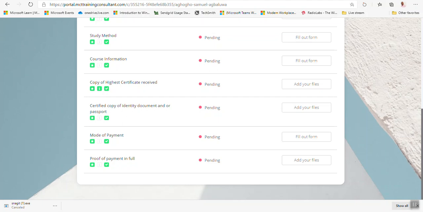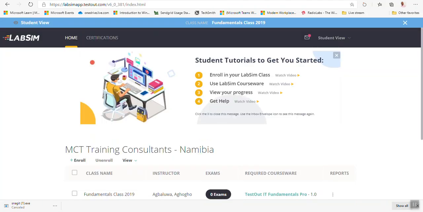So if you're paying the deposit or the full amount, once we receive that, the next thing you're going to receive is your student login details. I repeat, you're going to receive your student login details that will allow you to be able to log in to do your class work. So where do you log into? You log in into a website which is called labsimapp.tester.com. So you're going to get an interface like this.